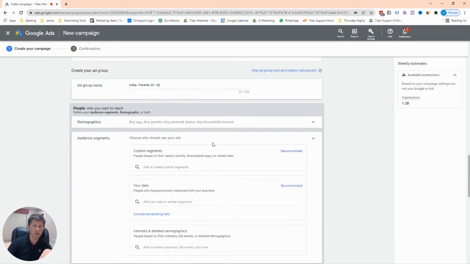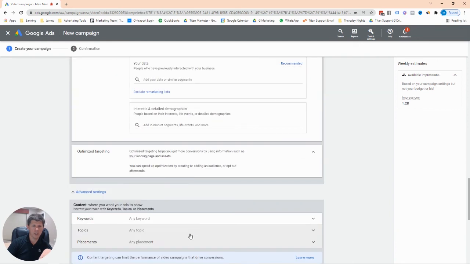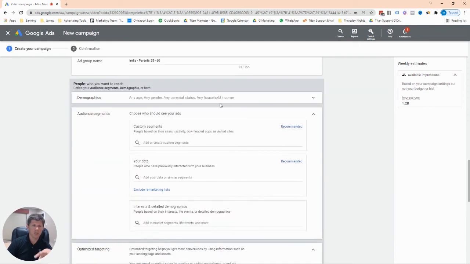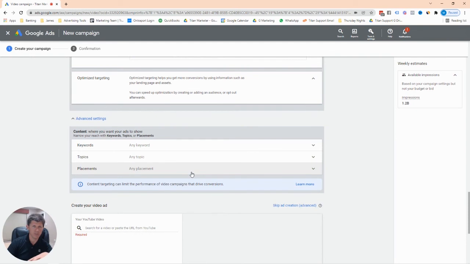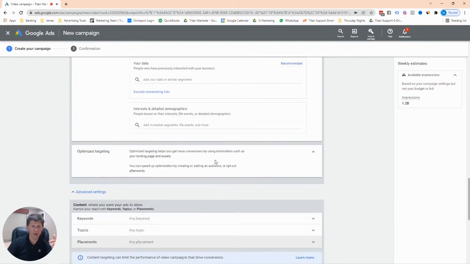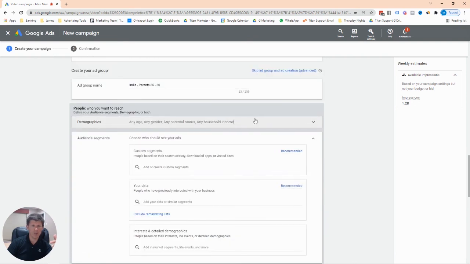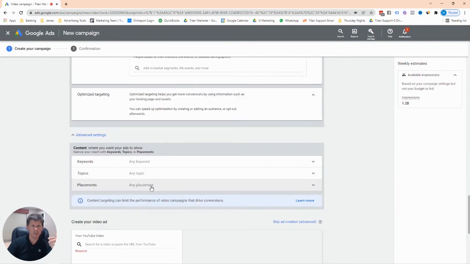Because this is all layering. So I choose here, and if I choose down here, it's going to be people who are in this audience, and they're looking at these placements. Okay, it's not an or. It's not people who are in here, or they're in here, or they're in here. It's an and. So they're in these demographics, and they're in this audience, and they watch these type of placements.